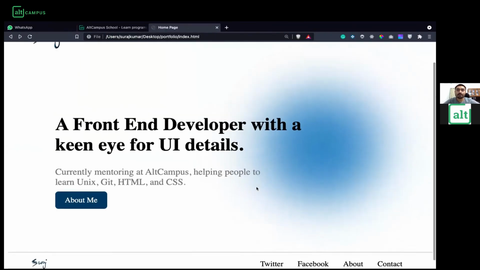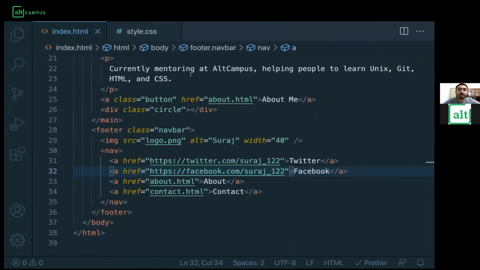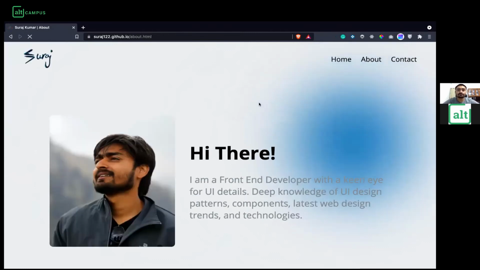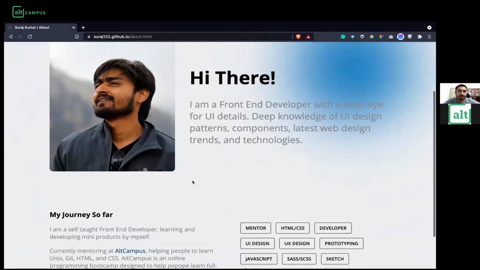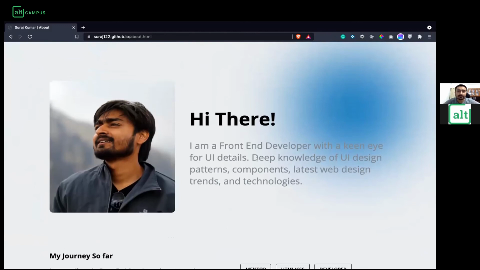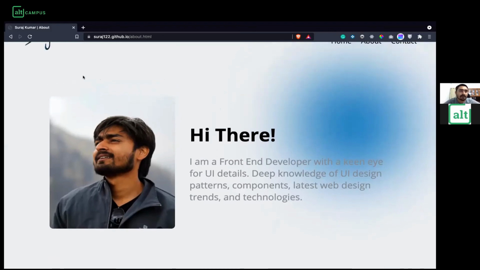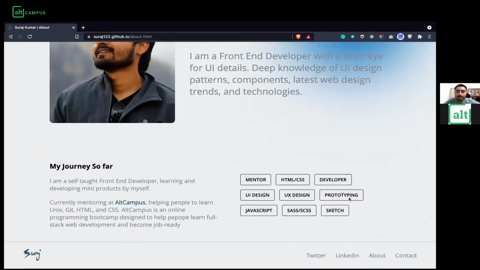Okay guys, so we are done with the home page. Now the about page and contact page would be your task. So let's see what exactly we have. I'll give you some hint on how to do the about page. Same header, same footer, and then we have this image and some text. These things will be coming inside the main content of the page.